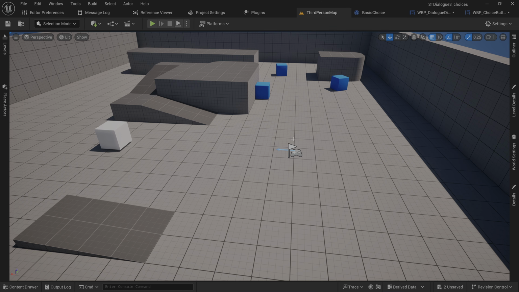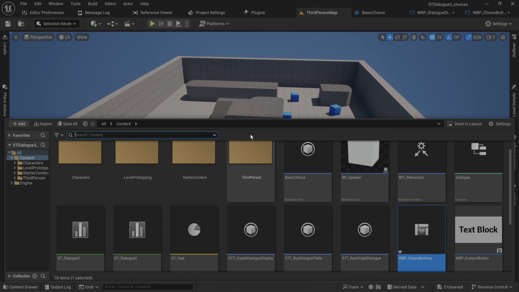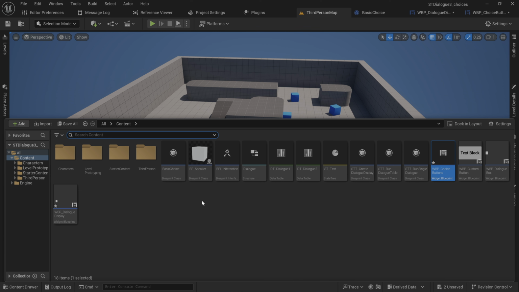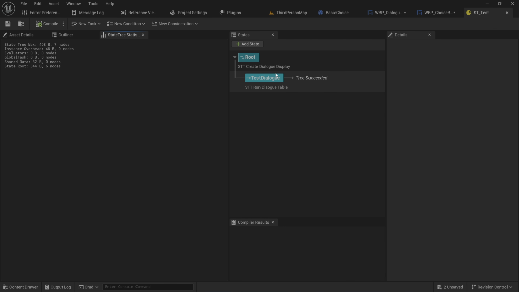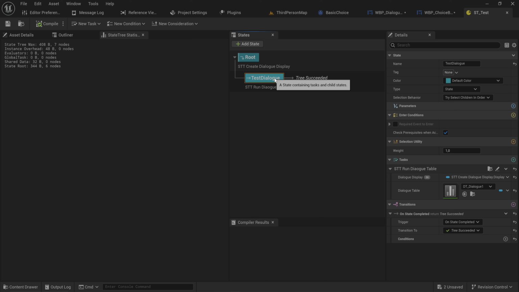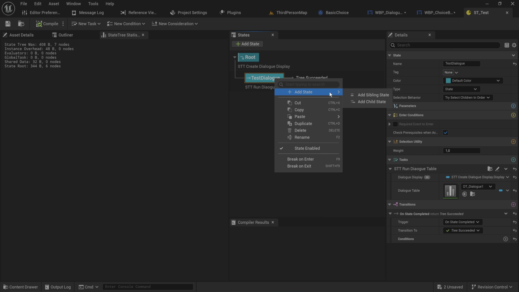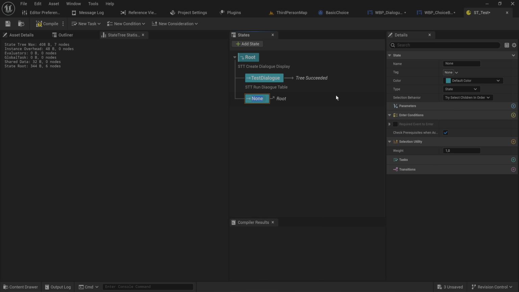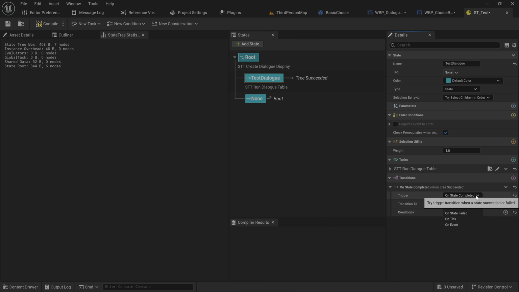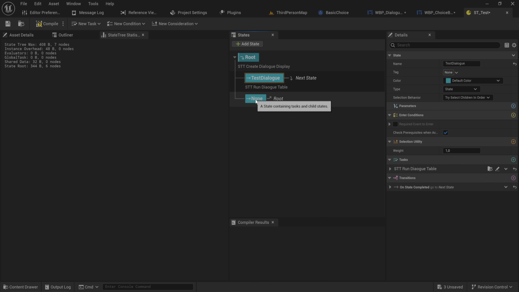Now let's do the state tree side of the setup. I'm going to zoom out a little bit here so that I can see more things on my screen at once. And let's open up the state tree. We have our test dialog. After our test dialog, we're going to add a sibling state. And instead of tree succeeded, this is going to just move on to the next state. So this is going to be root, test dialog, and then we have our choice to make here.